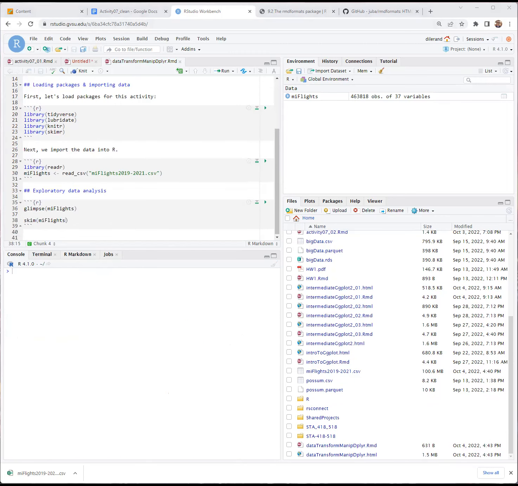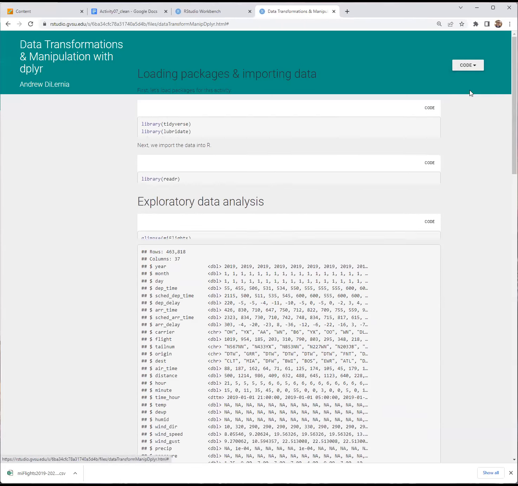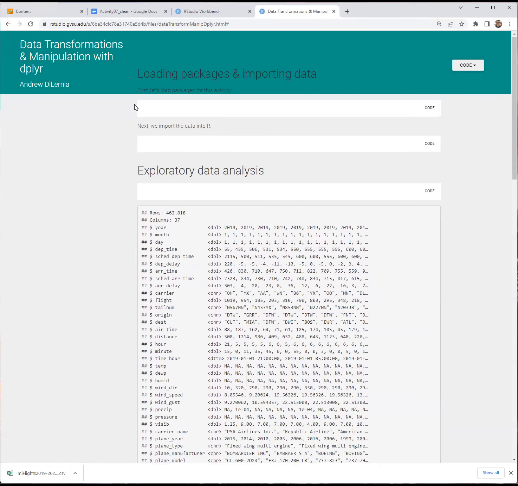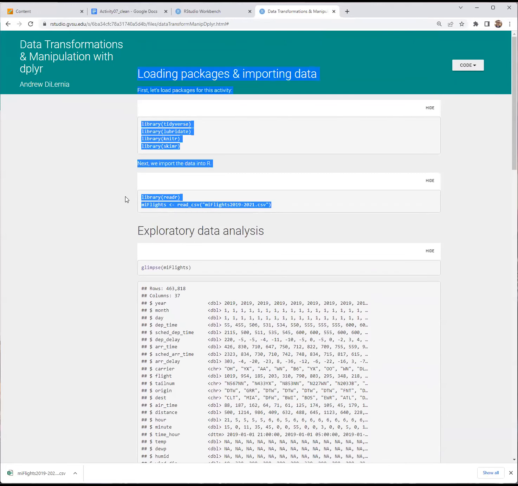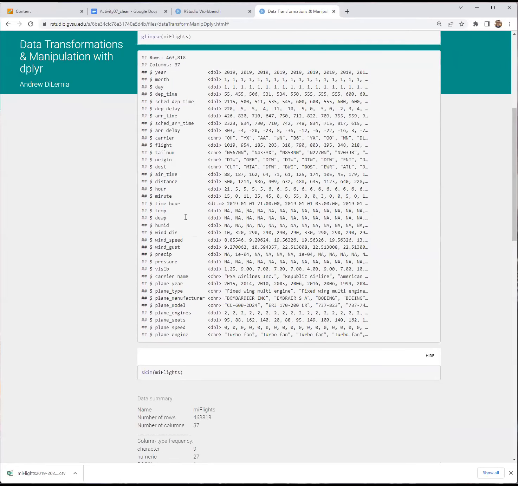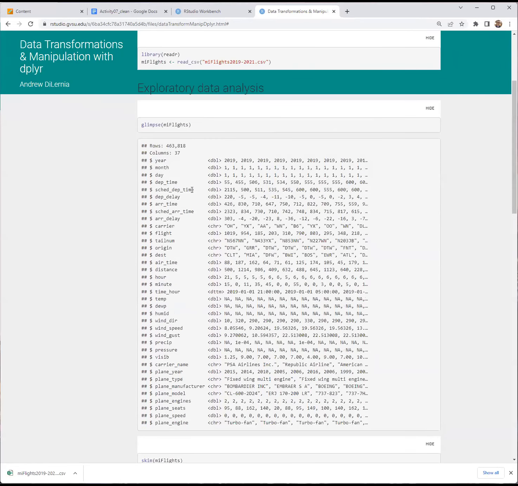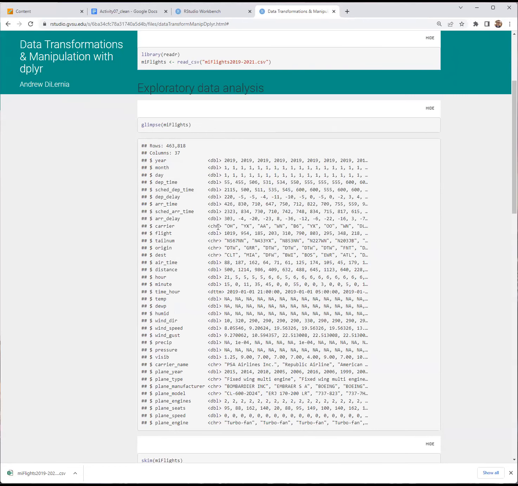Okay, open this up here. All right, so we can hide all the code if we want, which is kind of nice. Or we can show it all. So here we imported the packages, imported the data set into R, and then here's the output from glimpse. So we can see lots of double variables, lots of numeric variables, some character scattered in here.